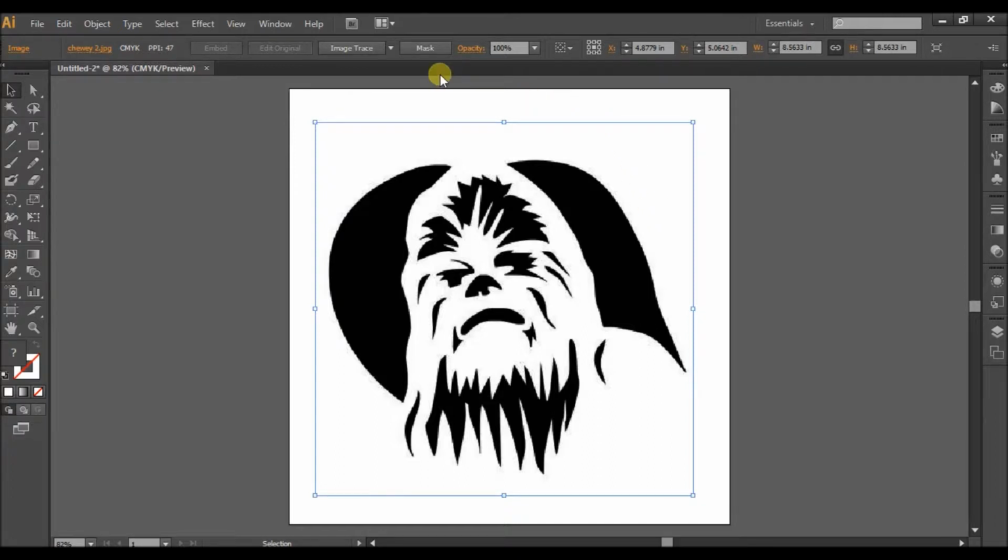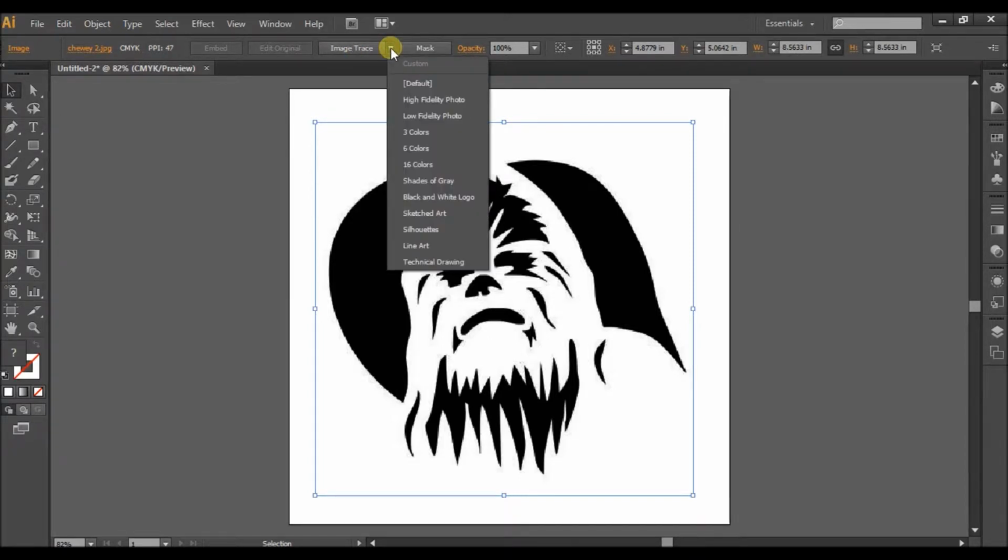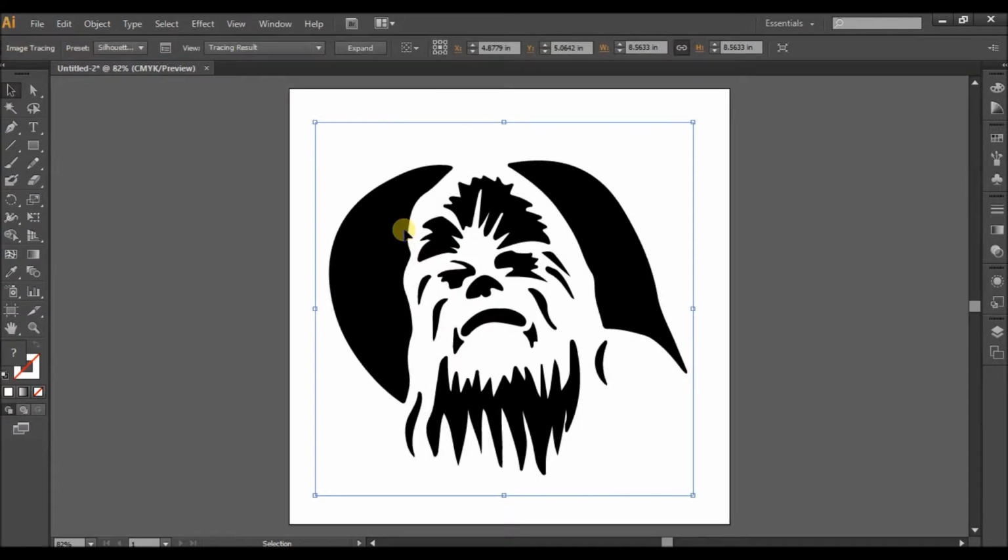So we need to click on this button up here called Image Trace. If we click on this little drop-down box, we have a bunch of different options we can go with. I'm going to choose the Silhouettes version. Now notice how the image is all cleaned up really nice, and it's a lot thicker, and that's what we're going to go with for now. So now we need to separate this image a little bit, that way we can turn the picture into an outline format. So we're going to go up to the top toolbar here, and we're going to click on Expand.